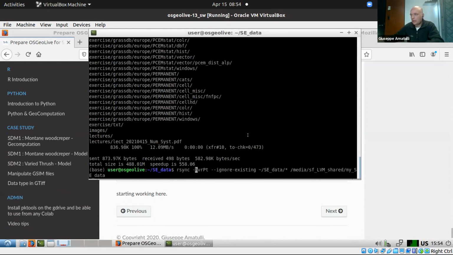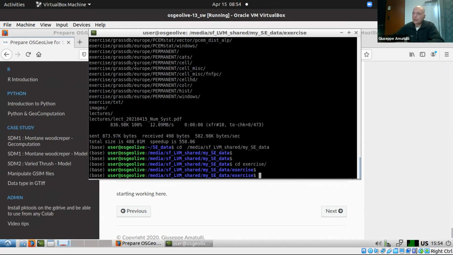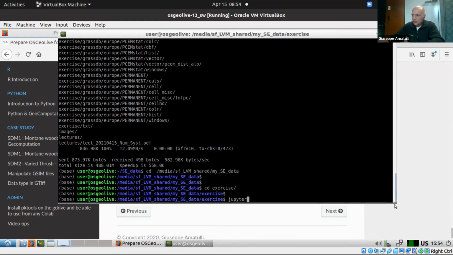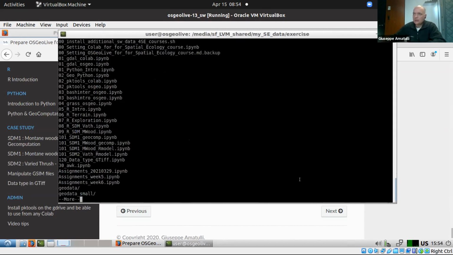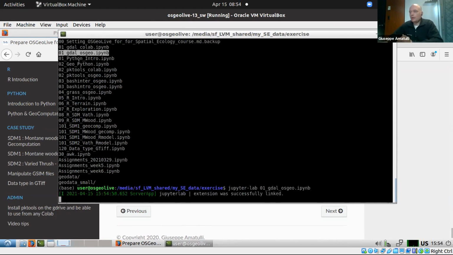So then whenever you are here, as usual, migrate inside to the MySC data, we migrate inside exercise, and we are here. So when we are here, we are going to open Jupyter Lab, and we are going to open, I use double tab to list it, and we are going to use the GDAL OSGeo. Be careful, do not open the Colab OSGeo. Okay, so at this point, you can, it is opening the Jupyter Lab.